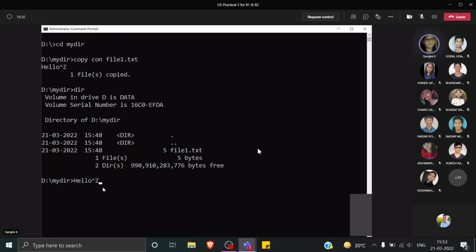Now I apply the command attrib plus h file1.txt. Okay, what I'm trying to do here, I am trying to hide this file. I want to change this file's attribute. This file is a normal file now, a visible file. I want to change this into a hidden file.